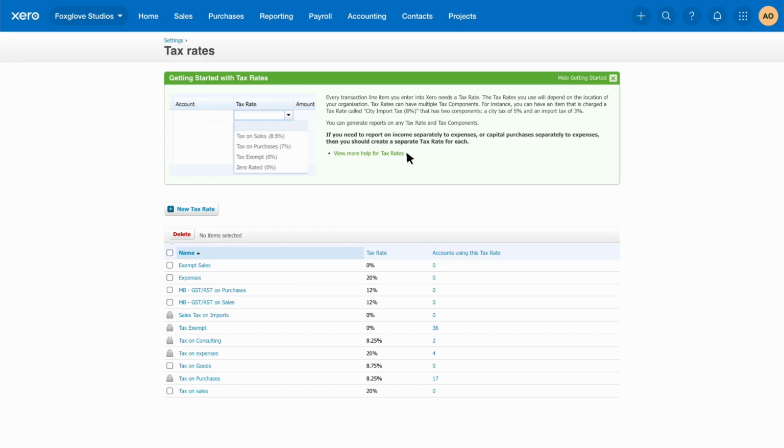You'll see a list of all the tax rates available in your Xero organization for your region. Click the number under Accounts using this tax rate to see which accounts are linked to a specific tax rate. To make changes to a tax rate, click its name. In this example, we want to change the tax on sales.